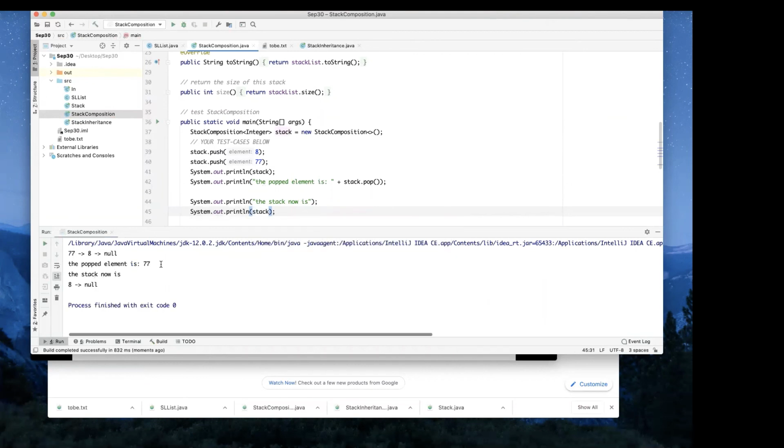Okay, so the popped element is 77. So you decided to pop 77. That is, remove the first element from the top of the stack. So the first one was the top.